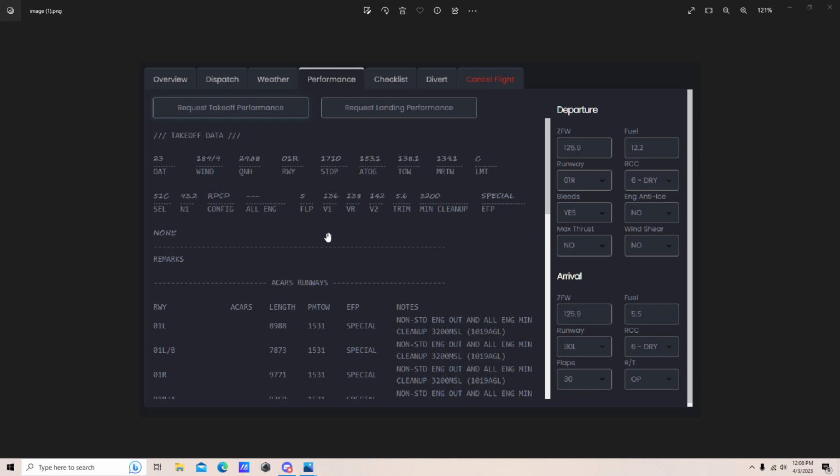Often, in fact. Here we got V speeds of 136, 138, 142 at the trim setting of 5.6 and a min cleanup altitude of 3,200 feet. Most of the time your min cleanup altitude is going to be 1,000 feet above airport elevation. And this is actually an example for Vegas. And this is actually going to be 1,019 feet AGL. So that brings it up from, I think, 20, whatever it is, up to 3,200 feet.